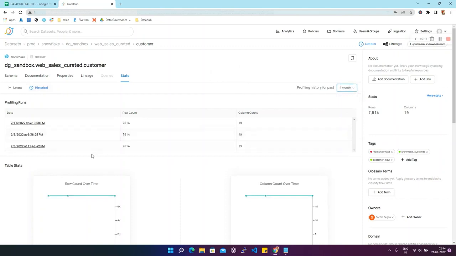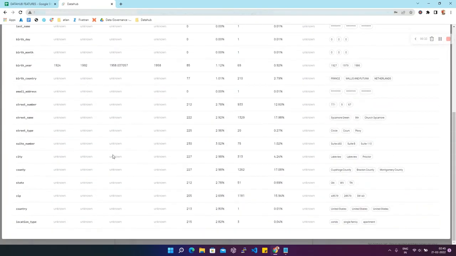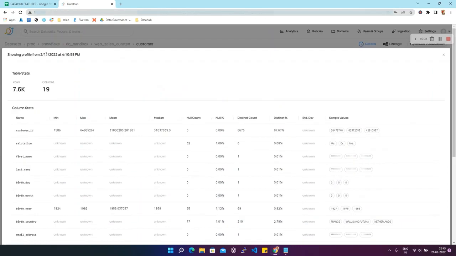And then you can find the metadata load history under profiling runs, where this is the row count and this is the column count that was updated at the time of load. And you can view the load details by clicking on the date and time link. And this is the full detail of the load which was executed at this date and this time.